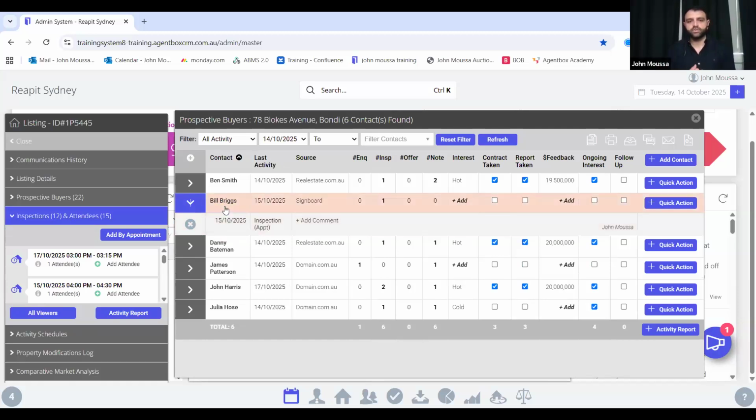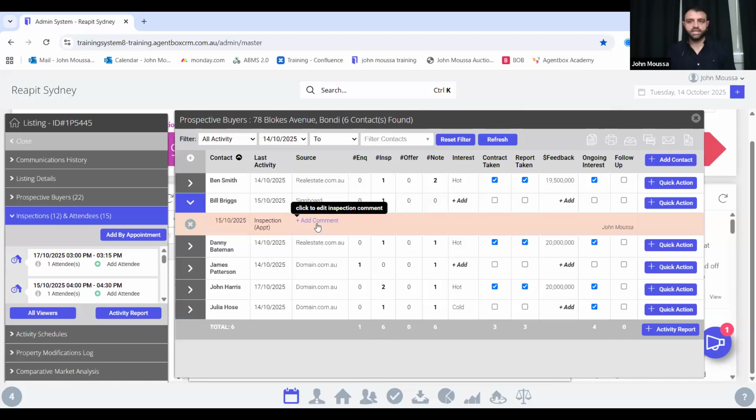So Bill has come through from the signboard. He came through to the inspection. I'm going to do two things with Bill. I'm going to add a comment here against the inspection itself, and then I'm going to add a note. I want to show you guys the difference, because I know a lot of agents like to put their follow-up here in the inspection. They don't like to add an extra note. I personally like to add the note because it just shows the owners that we're going above and beyond for them.